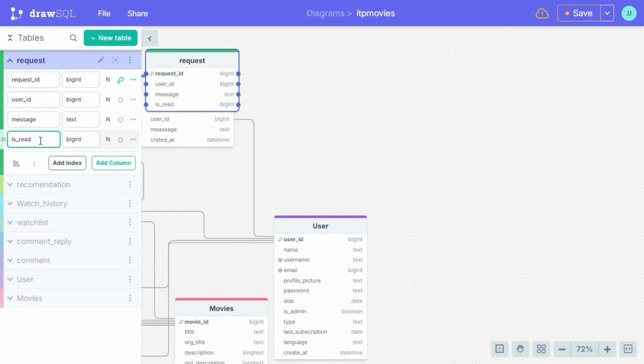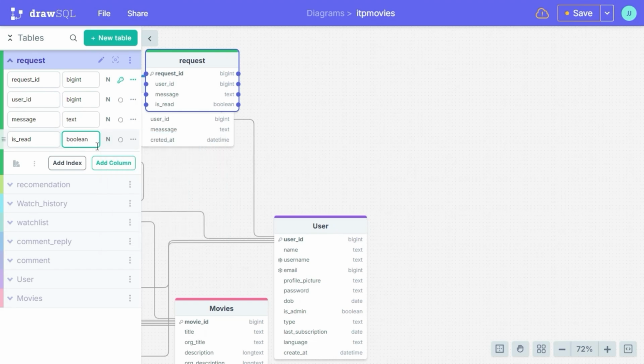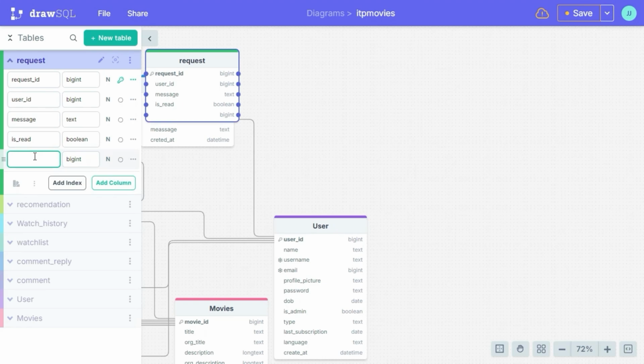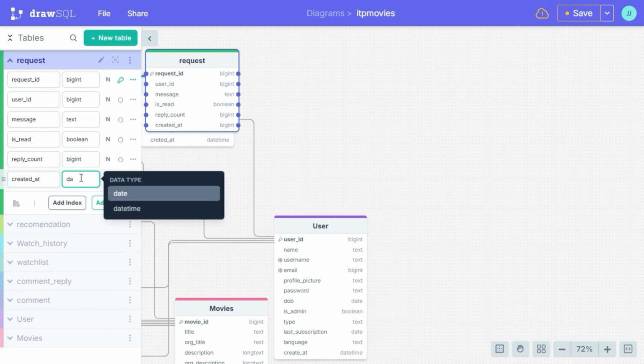Basically, all these operations will be handled by our backend team, like our admin panel people who will be running the backend panel, and is_read will be boolean. After that, the replied count: how many replies we have given to this person. Reply count will be bigint, and initially the reply count will be 0. Then created_at, when the user created this request, and this will be date and time.